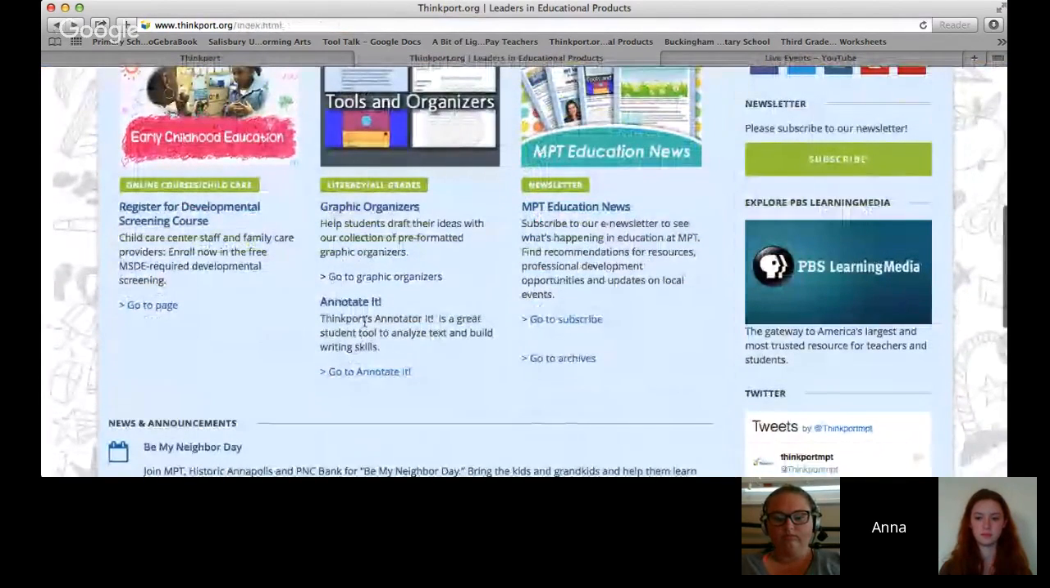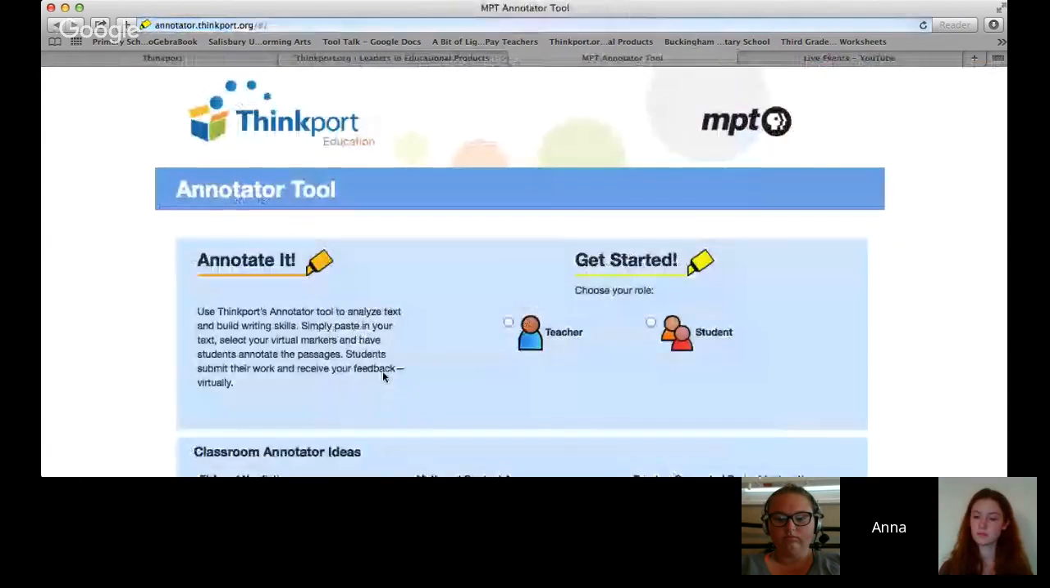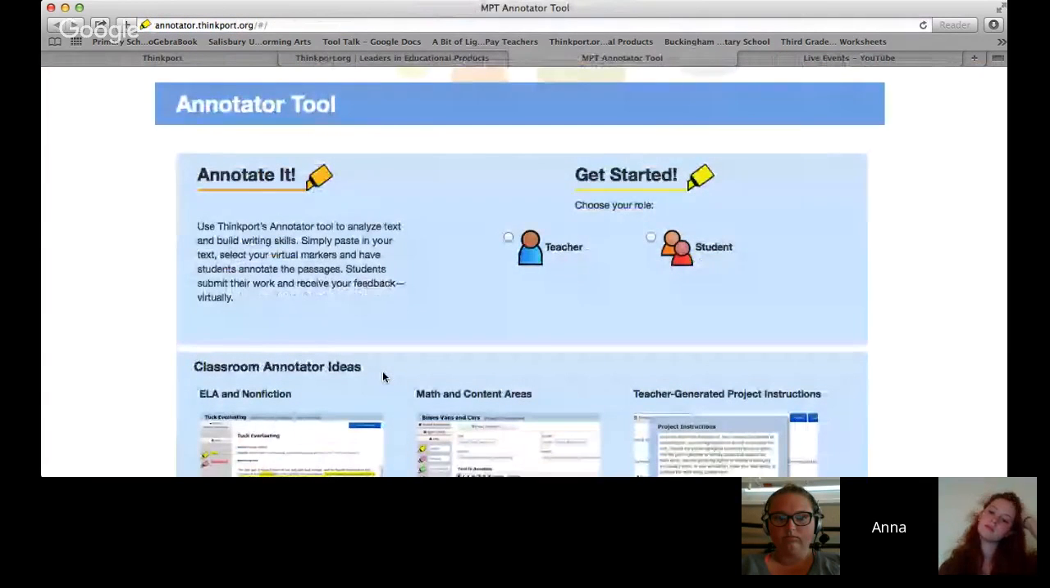The annotated tool is really cool and was something new to myself. The annotated tool uses ThinkPort's annotator tool to analyze text and build writing skills. You simply paste in your text, select your virtual markers, and have students annotate the passages. Students submit their work and receive your feedback virtually.